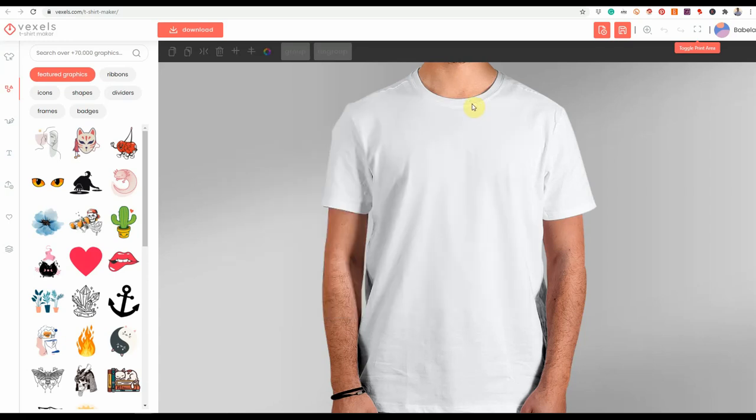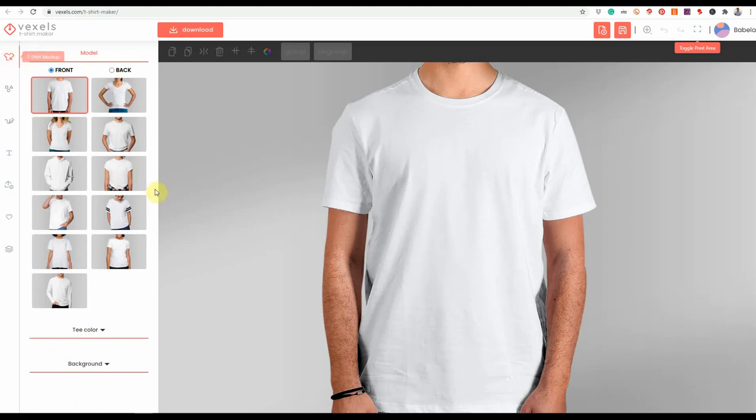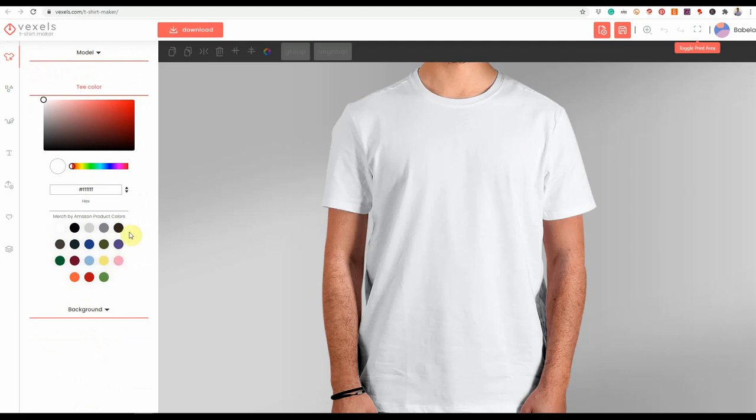Now the first thing I want to do is change the color of this shirt to black. Now to do that, we just have to navigate to the t-shirt mockup here. We're going to click on it, and then we're going to choose the T color. So we're going to click on that. And as you can see here, these are all of the colors that are used on Merch by Amazon. So if you have a Merch by Amazon account and you want to upload a design that you create, you can actually see which colors on Merch by Amazon your design will look the best on.